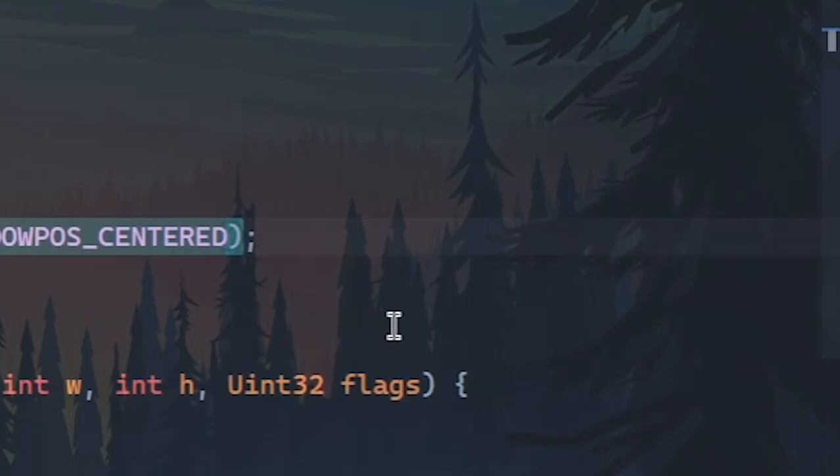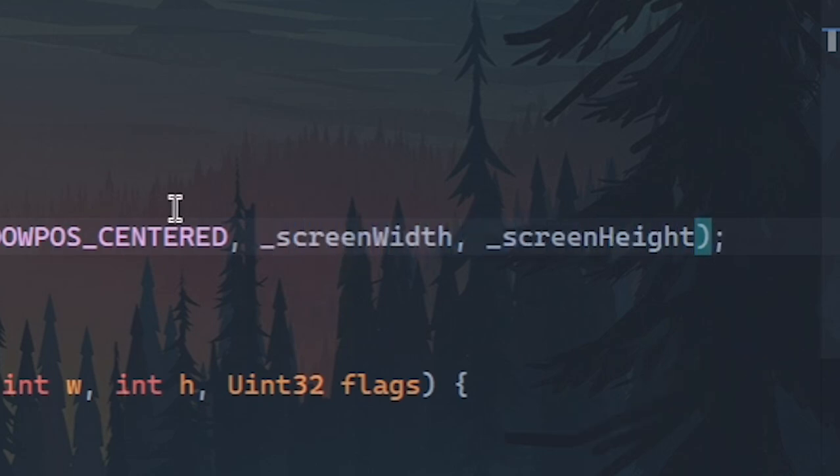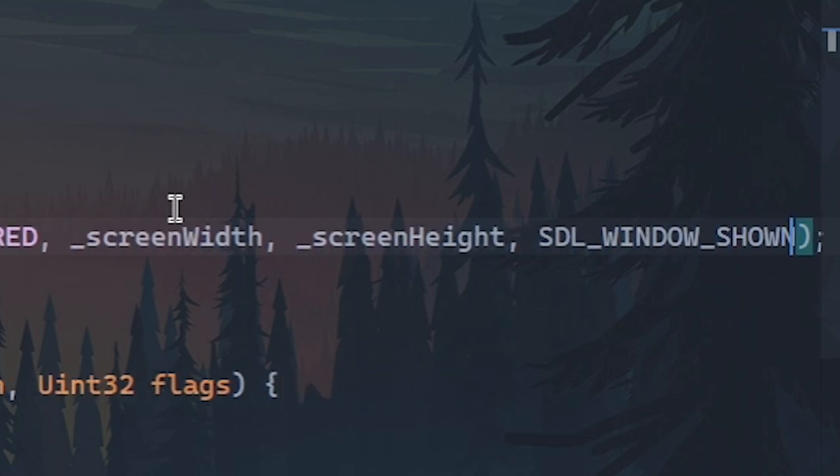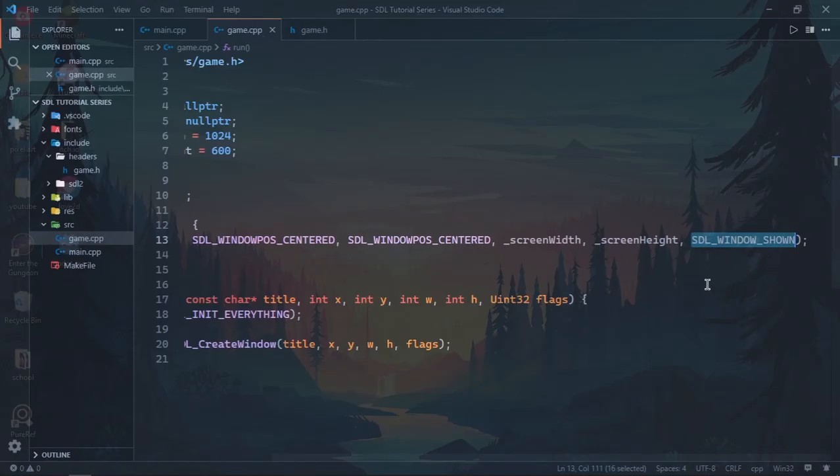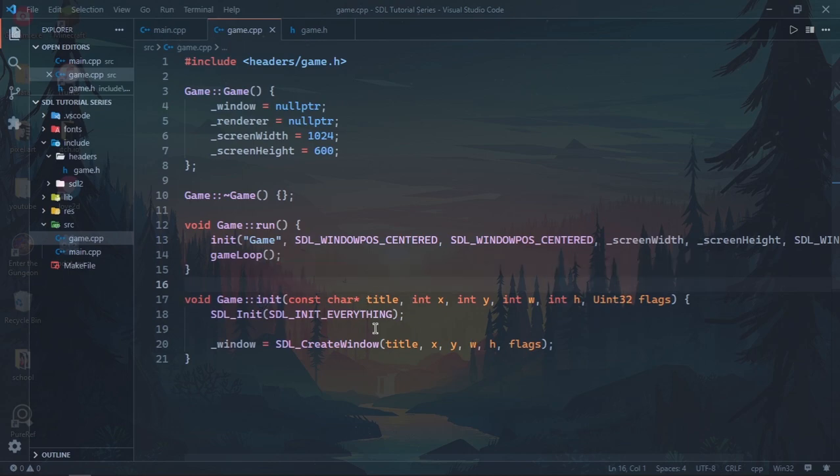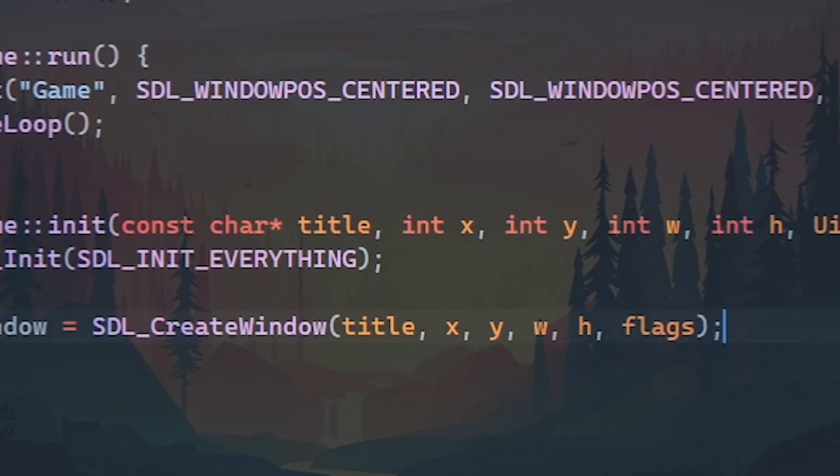Next, the width and height. We already have a width and height, and for flags, we're just going to be saying SDL window shown. And then we're just going to show the window. So pretty straightforward. Next, let's create the renderer.